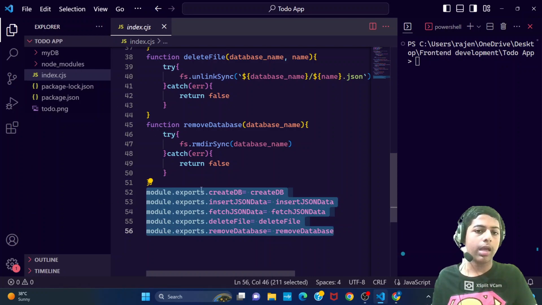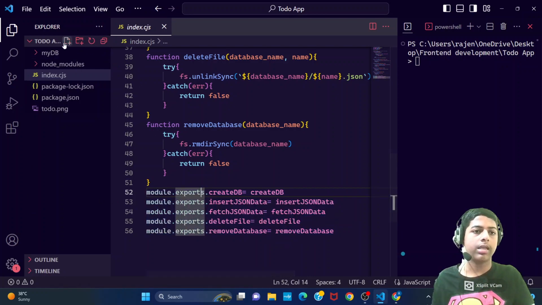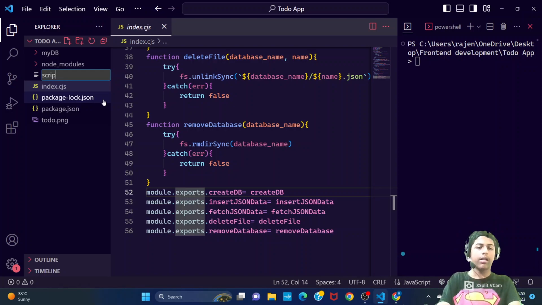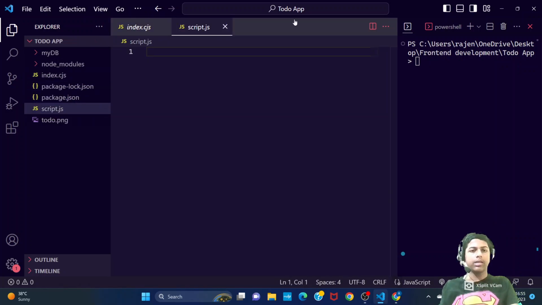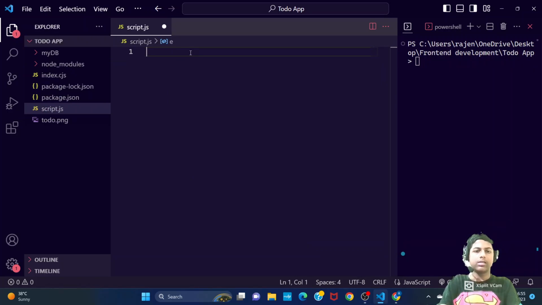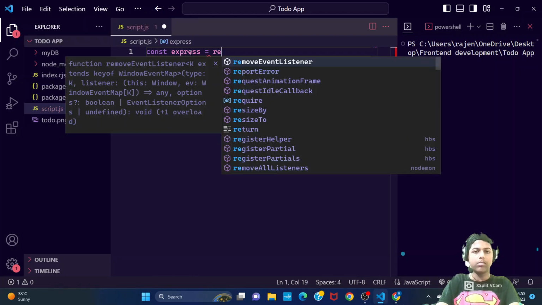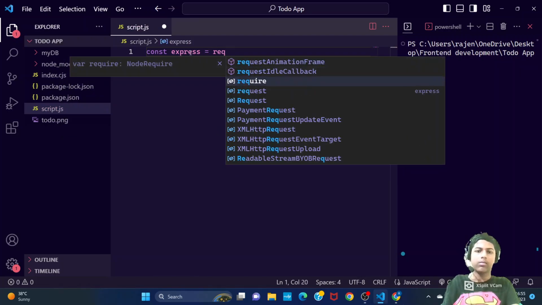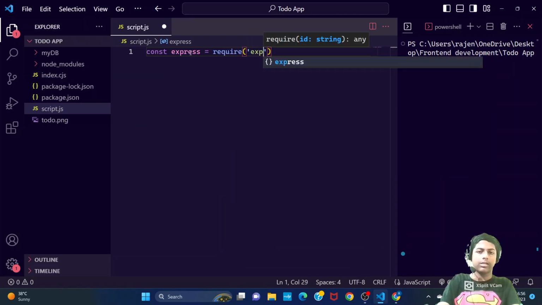Now for importing and making use of these functions we need a script.js file. So let's make that file here. Let's close this one and let's make an express project. For that we need express, right? So let's make a constant express equals require express.